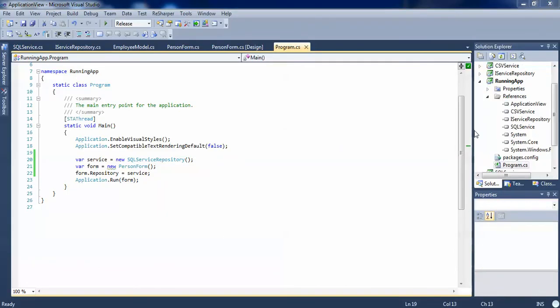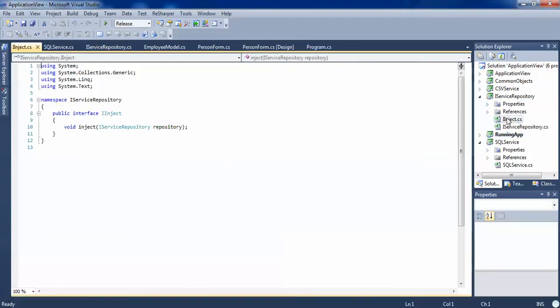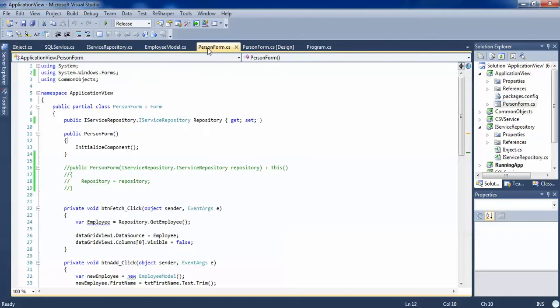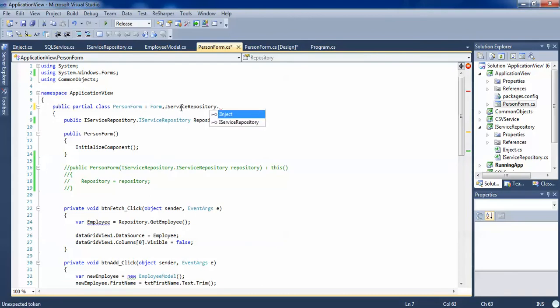First, we have to create an interface. So in our IServiceRepository, we have already created an interface, IInject. I have given this name to be clear that it is for injecting dependency. Here we have a method to inject our dependency, IInject. So now we'll implement this interface in our person form class, IServiceRepository.IInject.